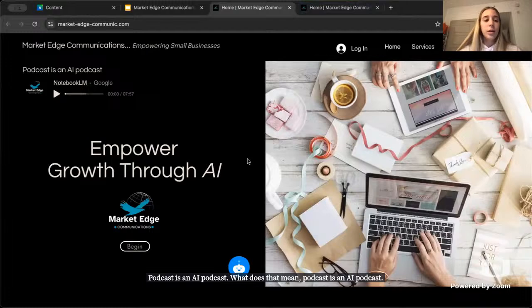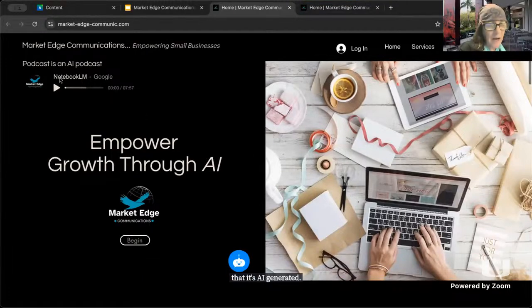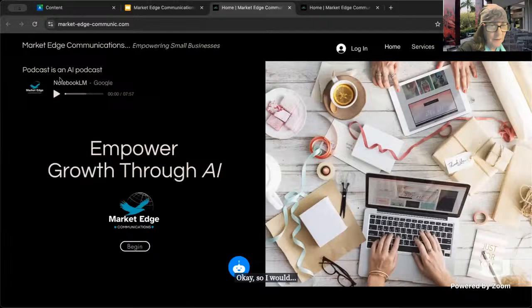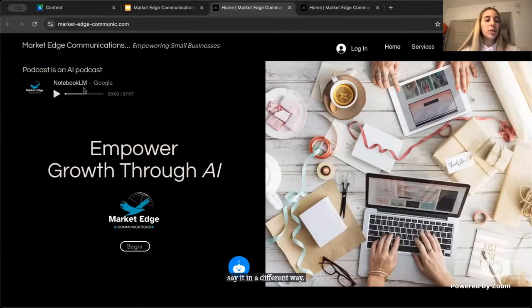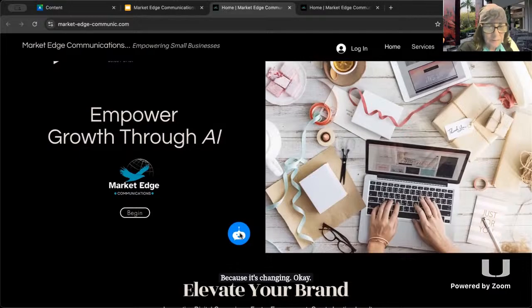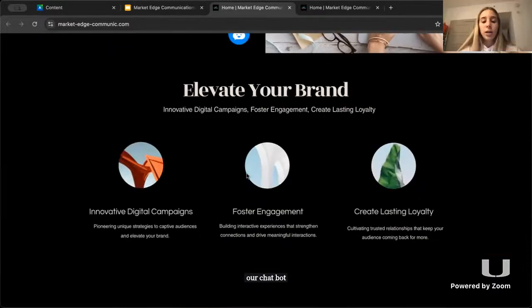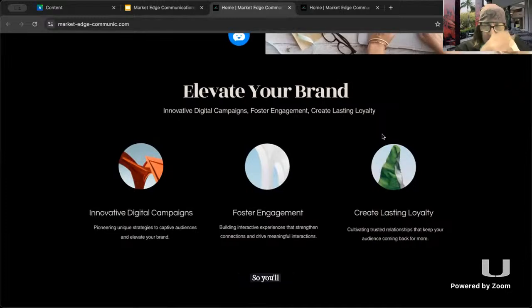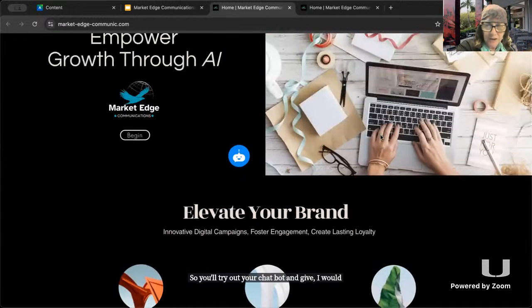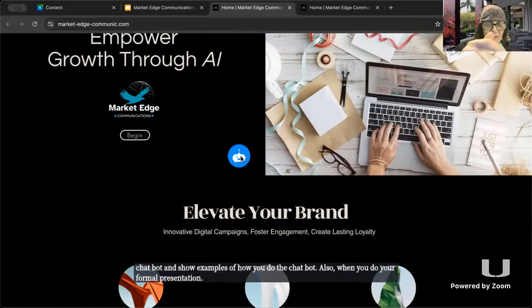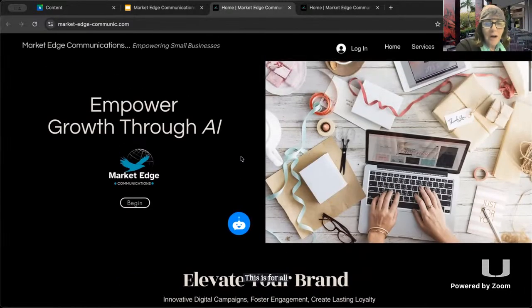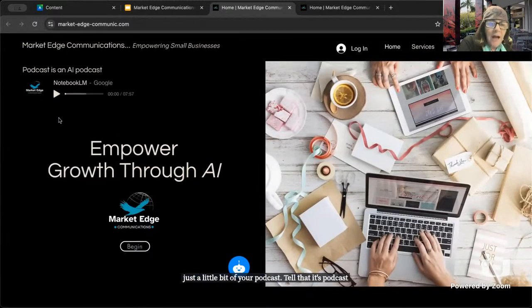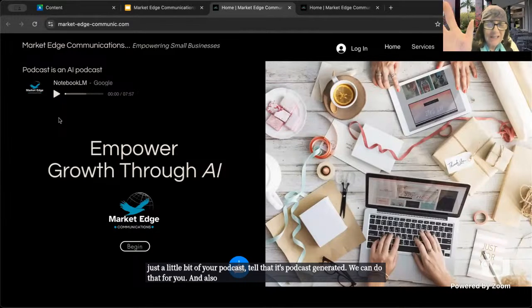Okay, so I would say it in a different way, because it's AI generated, so change it. Here's our NotebookLM, our chatbot. Okay, fine. So you'll try out your chatbot. I would even do a screen capture of your chatbot and show examples of how it works. Also, when you do your formal presentation, this is for all groups, show just a little bit of your podcast and tell them it's AI podcast generated. We can do that for you. And also the fastbot, show just an example of how it works.